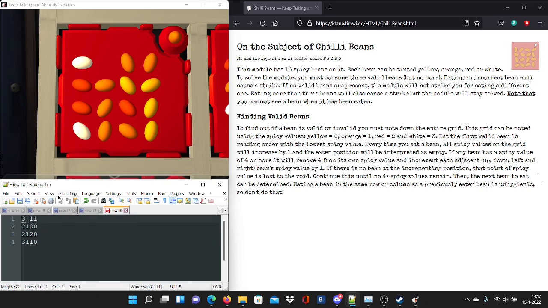Now we increment all the tiles by a value of 1. So this 3 becomes a 4, these ones become 2s. This is 3, 2, 3, 1. This is 4, 2, 1.